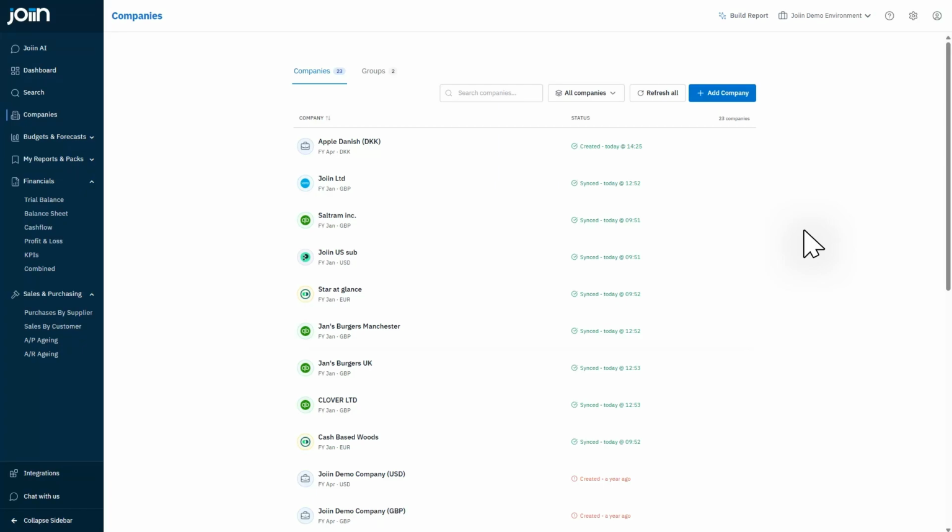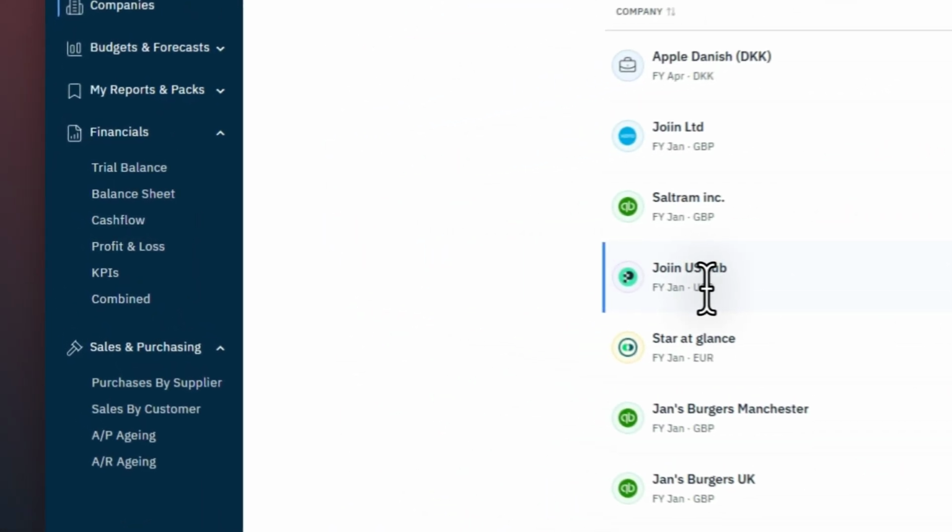Consolidate entities in different currencies into a single reporting currency with Joiin, and Joiin will handle all of the FX conversions for you. So you can see here I've got a list of companies: my Danish-based Apple Danish company, my Joiin Limited Great British Pounds based company, and my Joiin US sub in US dollars.